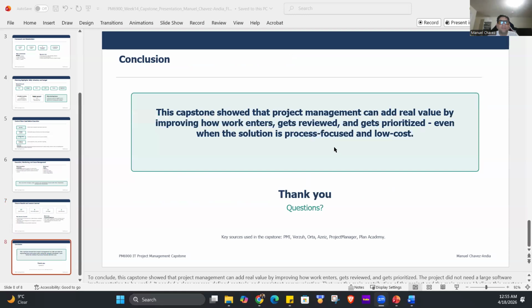Conclusion. To conclude, this capstone showed that project management can add real value by improving how work enters, gets reviewed, and gets prioritized. The work did not need a large software implementation to be useful. It needed a clear process, defined controls, and consistent communication. That was the main contribution of the project and the main reason I believe the capstone topic was a strong fit for the course.